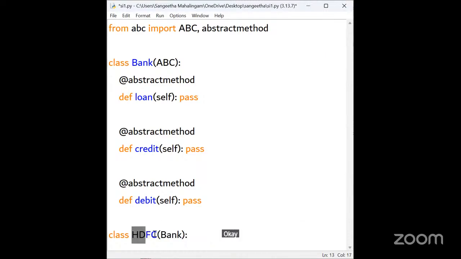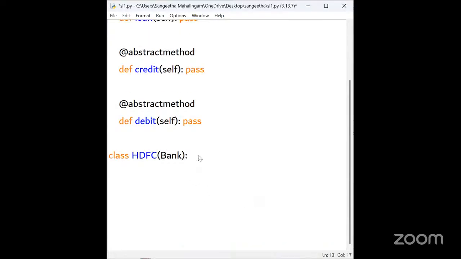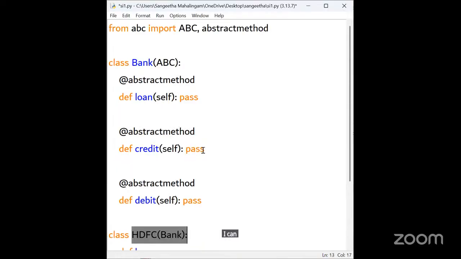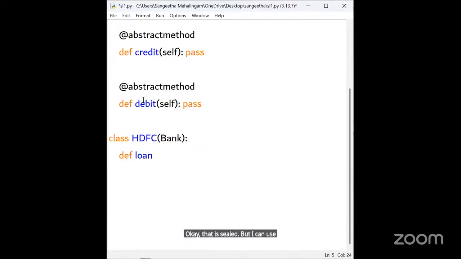This is one class and this is another class. So we have done single inheritance. Here I'm going to use the loan function, meaning I have inherited this, so I can use this loan function. I can use it, but I cannot see what is inside this function. That is sealed, but I can use the name of it. So the loan function, I'll put it like self.